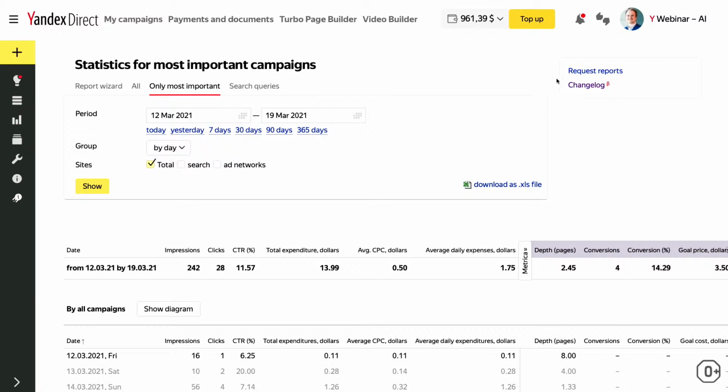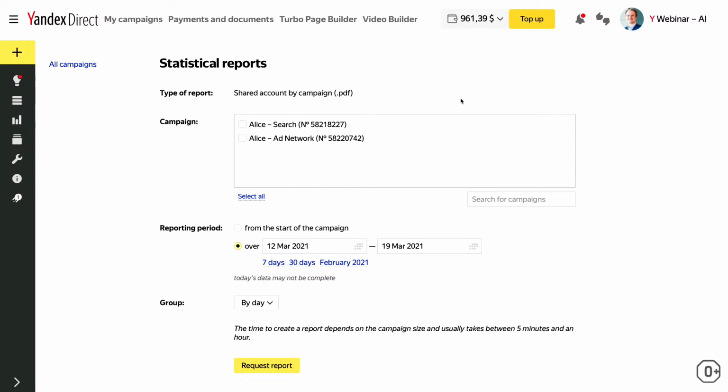So first of all, request reports. This is the data that you would want to pull for some specific campaign types, like mobile ad promotion campaign, or dynamic ads campaign, or even a smart banners campaign. So some expanded formats of this.